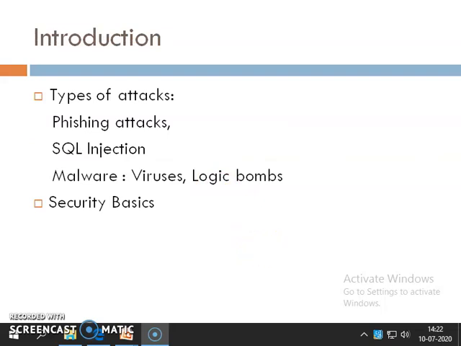Now, introduction. In this video, we are covering the types of attack like phishing attack, SQL injection, and malware, meaning virus, logic bombs, and Trojan horse, and security basic terms.